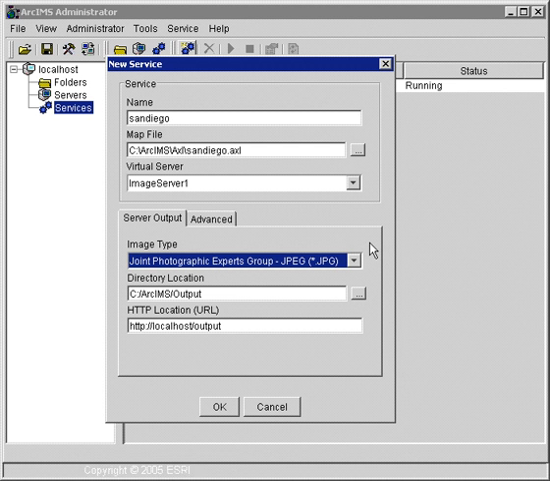Now you also need to give a directory location for these images to be stored. So I'm going to use the C ArcIMS output directory, and then for the clients or web browsers to be able to pick up those images, I need to specify a URL or HTTP location for them to get to those image files. So here I've got HTTP localhost, which is this machine, and the output directory.